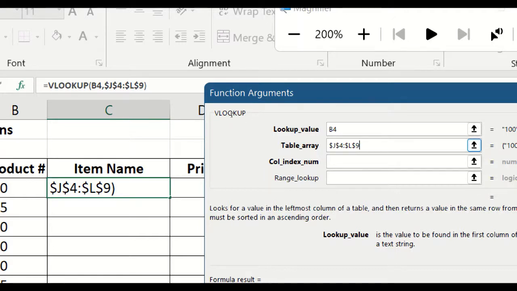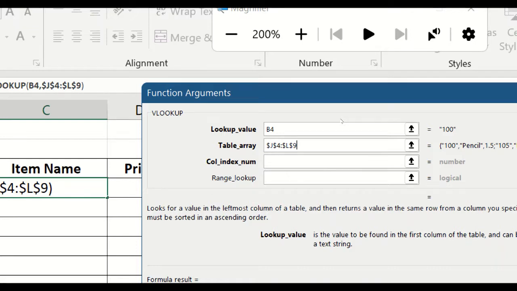dollar symbols. The dollar symbol actually makes the cell addresses absolute. That means they will not change at all. They will be sort of locked into these cells.